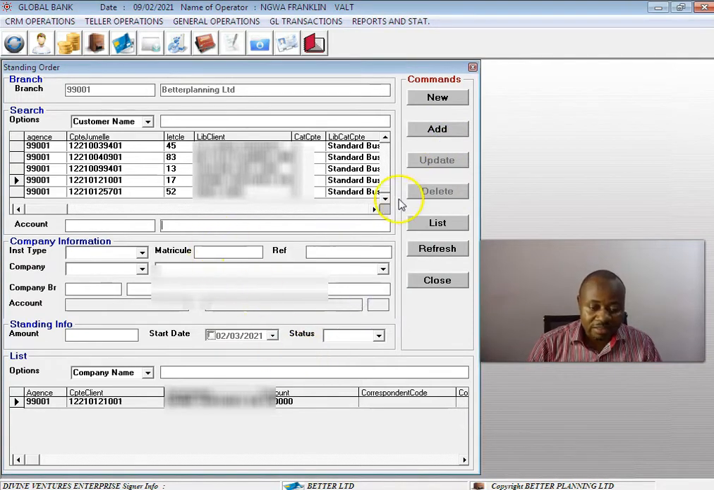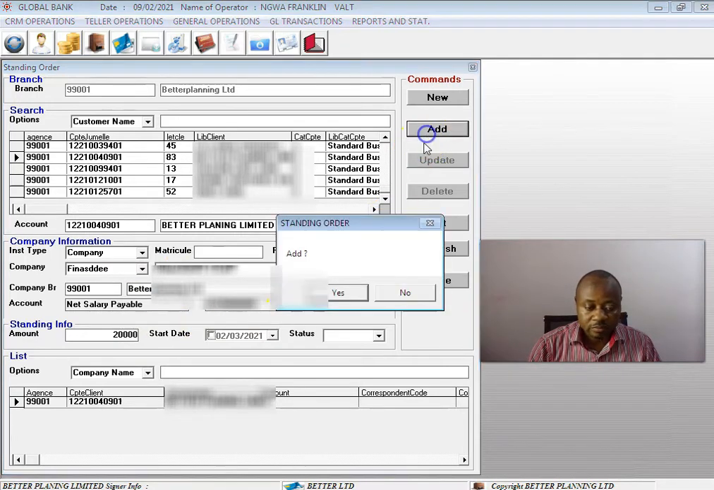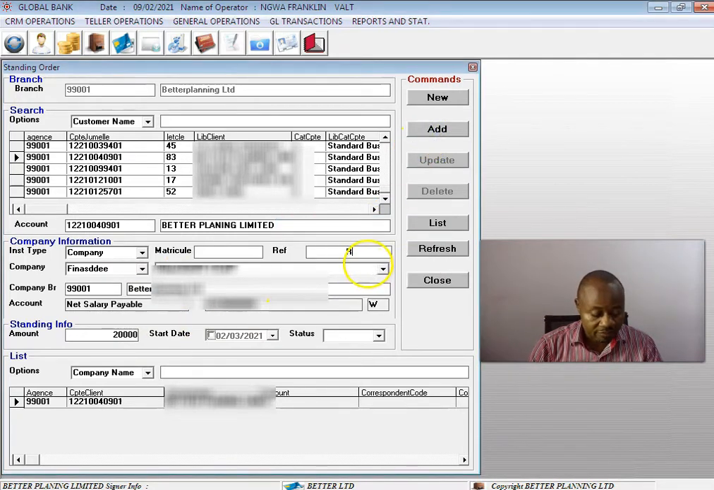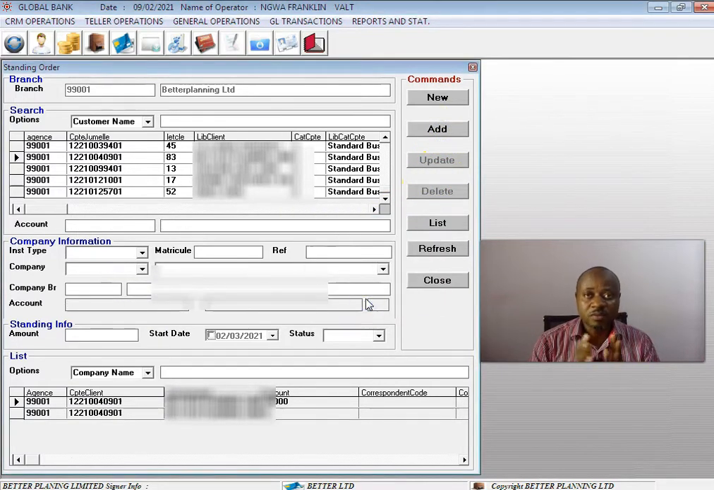Now we have this, and for the sake of the demo, we're going to add another customer, as a matter of fact, of this company here. Salary is this amount. Okay, reference. All right, so you're going to have to do this for all the workers of that company whose salaries have to be paid by your institution.